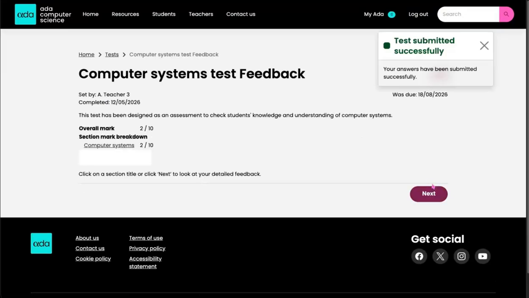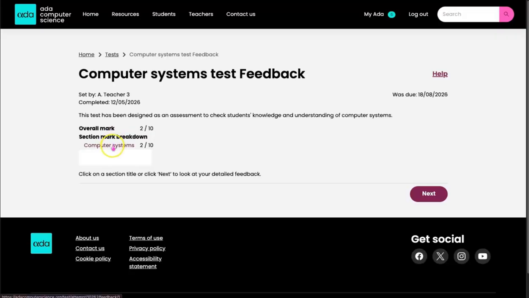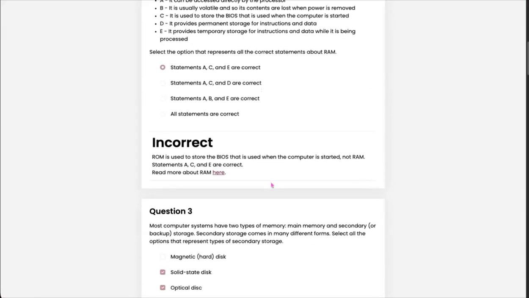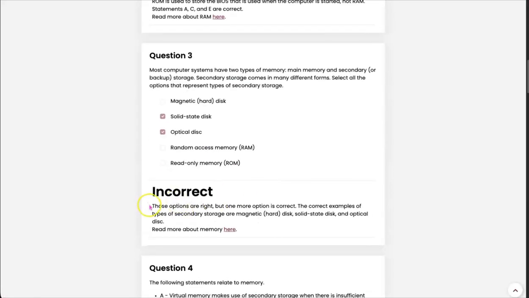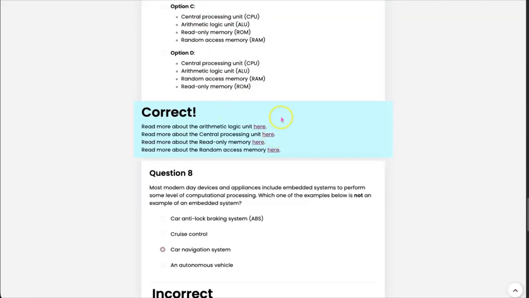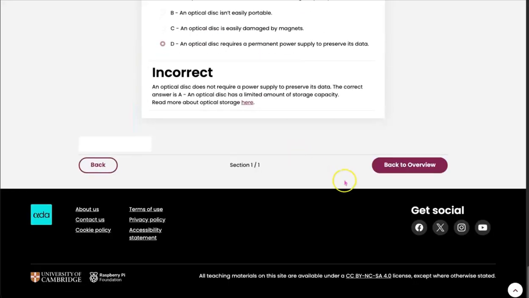Now, because I chose detailed feedback, I can see that I scored a magnificent 2 out of 10. And when I click on the section itself, I can see which of the questions I got incorrect. And on each of these, I've got a bit more information about why it was incorrect and a link through to an Ada Computer Science page to hopefully address that. You can see the 2 that I got correct in this test.